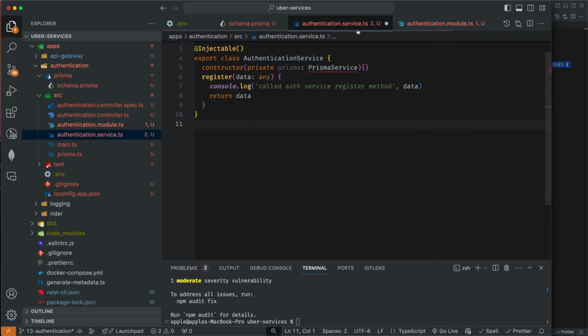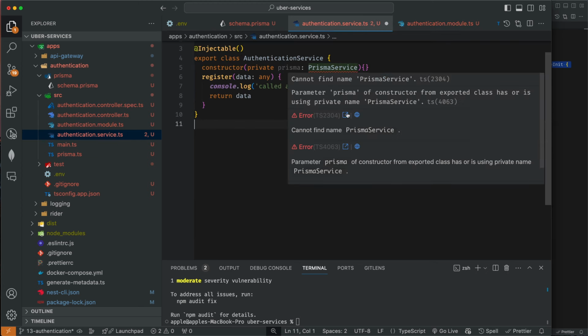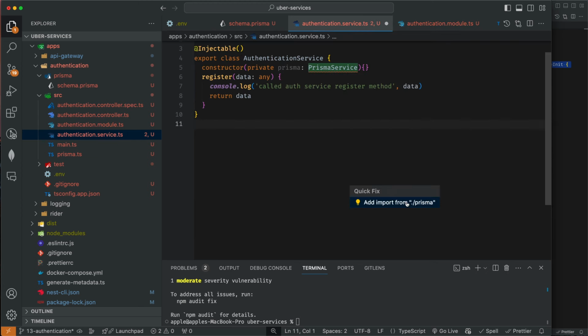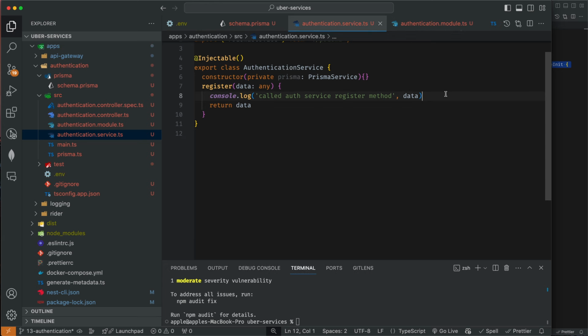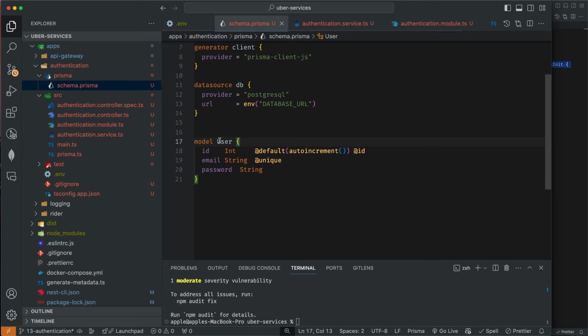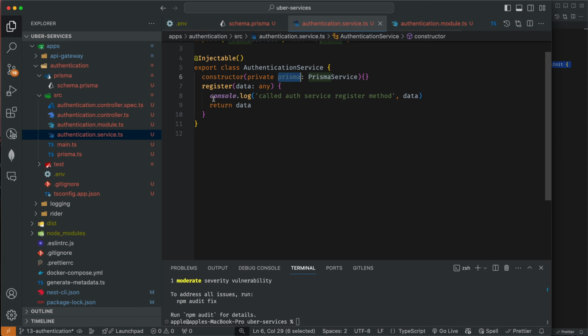Now I can use that here. Make sure you import it from the /Prisma. So we created the Prisma service and we injected into authentication module. Now this Prisma will have CRUD operation: create user, delete user, update user.